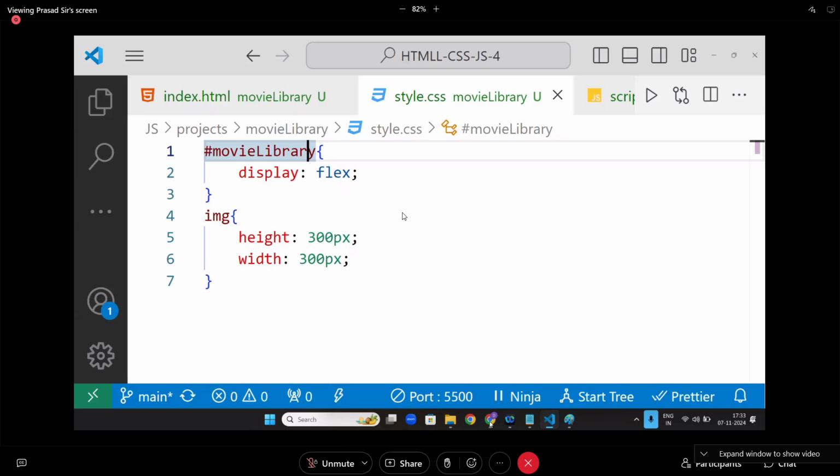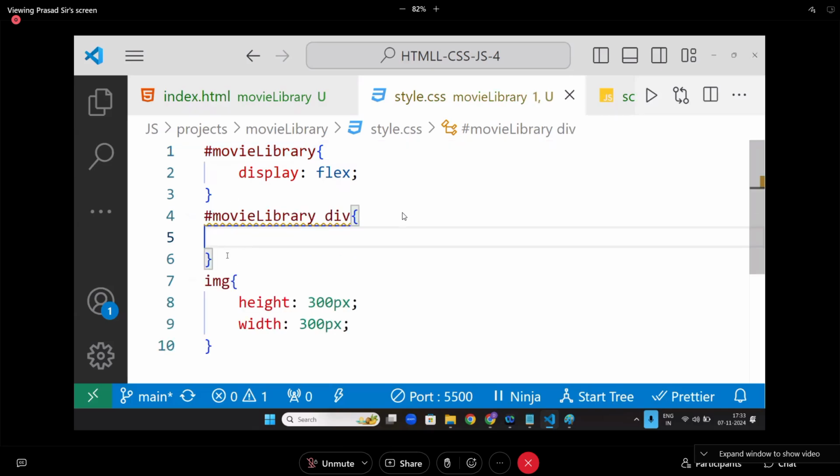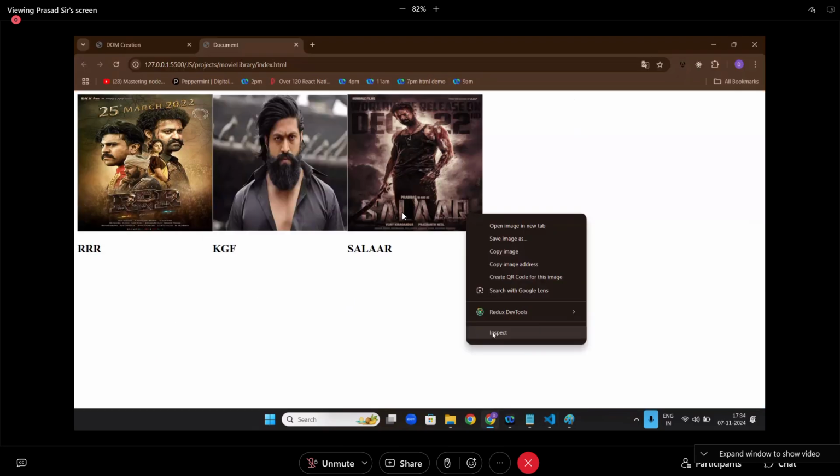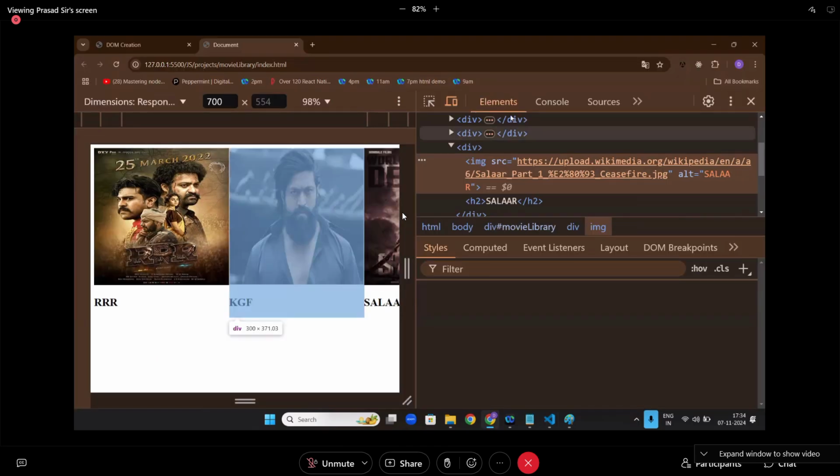Inside the movie library, whatever the div is, for each and every div. Sir, here inside the movie library, 3 divs are there. Look, I will give more and more nice things. If you see, this is what I created. Inside the movie library, actually the movie library is empty. But what happened is inside the movie library, 3 divs are created. Inside each div, an image tag is created, SRC is filled, alt is filled. And then an H2 tag is created and the title is filled.